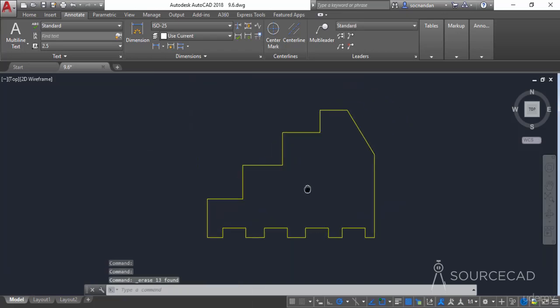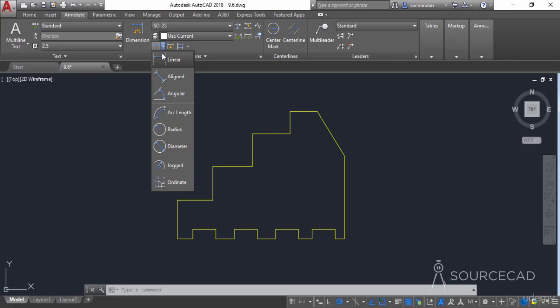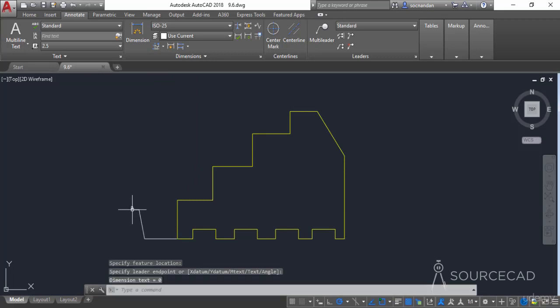And now we'll have a look at the ordinate tool. Using the ordinate tool, you can specify the X and Y coordinates. In this case, this lower left point is on the origin or it is on the 0, 0 coordinate value. So in order to add the ordinate value, go to dimensions panel and expand the first flyout and select this ordinate tool. Now you need to specify the first point. In this case, I'll select this point as the first point and now I'll specify a point where I want to put this, and here it is.